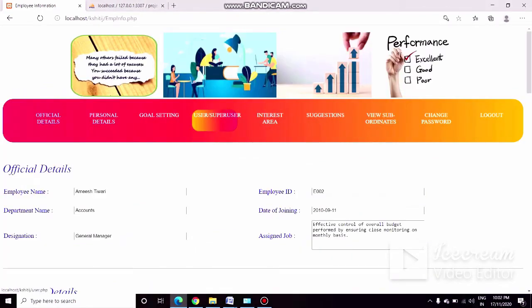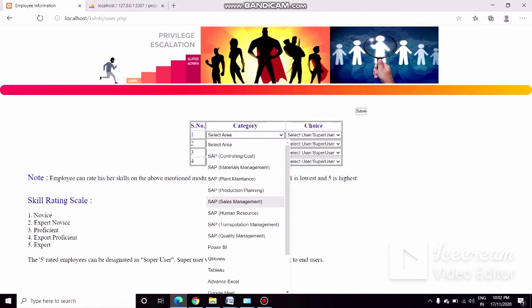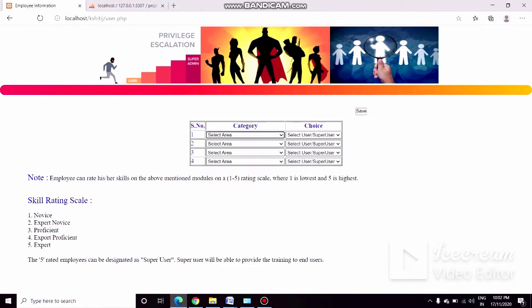Using user super user button, the employee can select some predefined categories and can select himself as user or super user. There is a skill rating scale given, according to which the employee can consider himself as a user or a super user. If he rates himself as 5 on a scale of 1 to 5, then the employee can consider himself a super user for the field he selected.